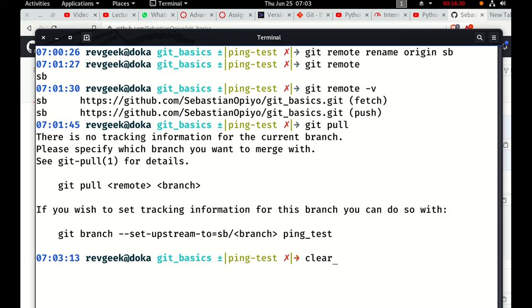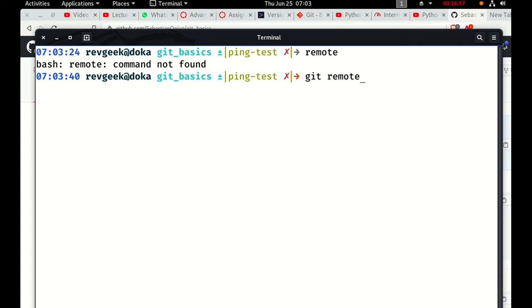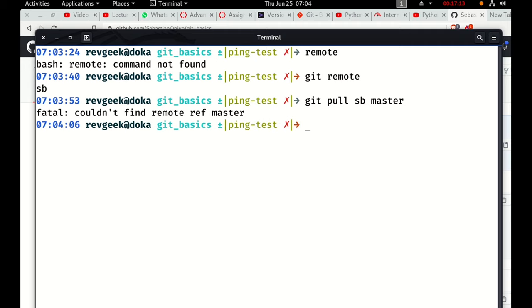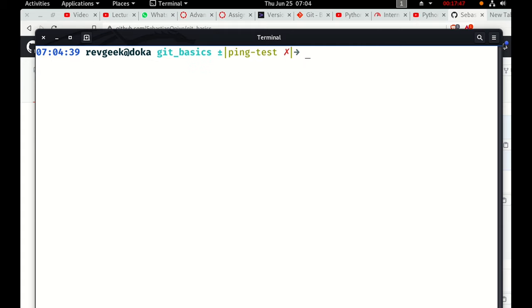So we can do git pull and tell which branch. We want to pull from master, so we say git pull origin. In this case, our remote, it's remote actually. So we'll say git pull, instead of origin we renamed it to SB, and we are pulling from master, the master branch that exists remotely. So when we do that, it couldn't find that one because that's how we pull. And then to push, we use git push, and we can say push origin master.